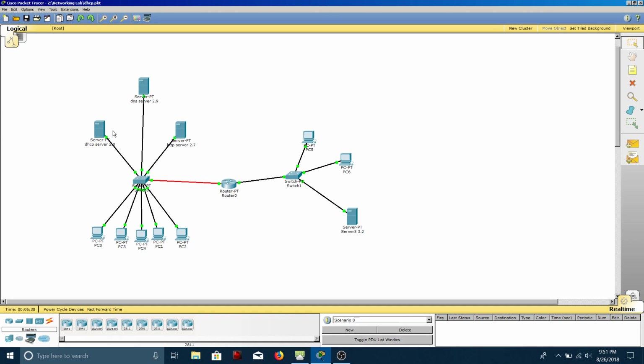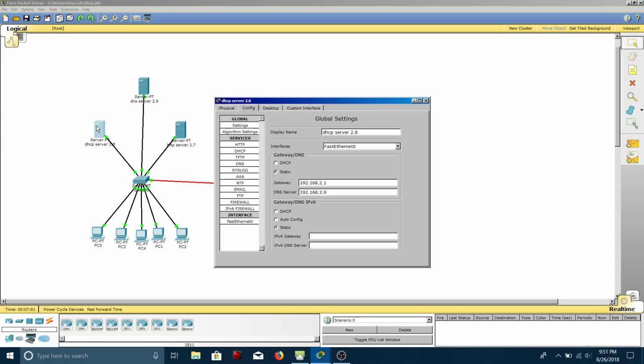So this DHCP server is used to assign IPs to these PCs automatically. This DNS server is used for domain name resolution, and this HTTP server is used to fetch web pages. On this side, all three functions are performed by this server itself, and this router links these two networks. So now we will open the config of the DHCP server.